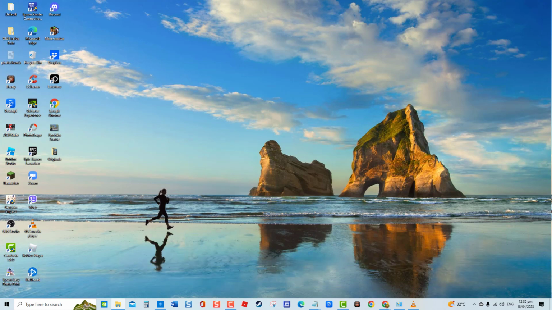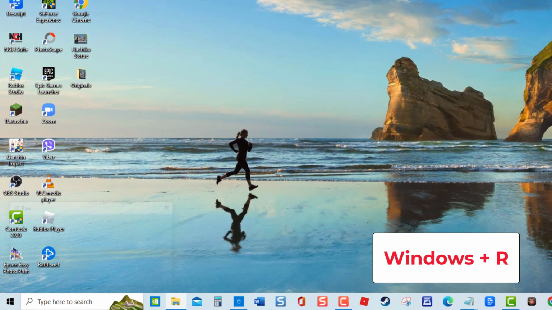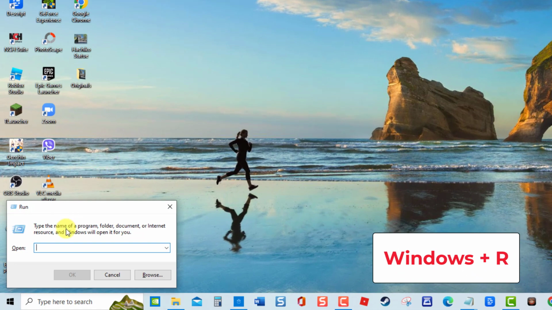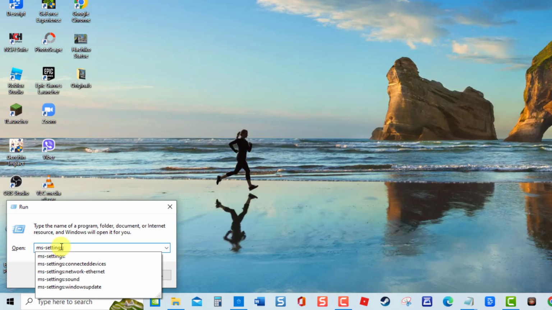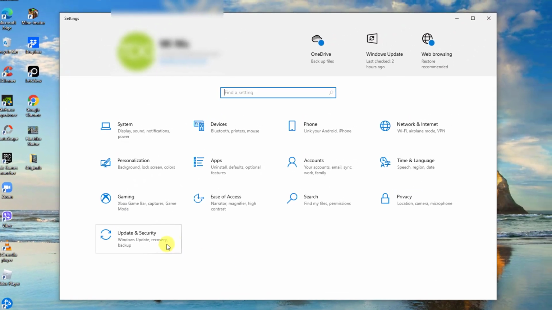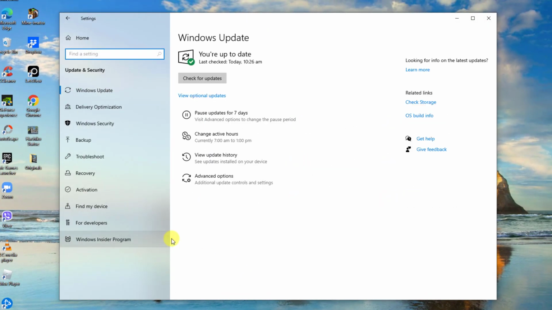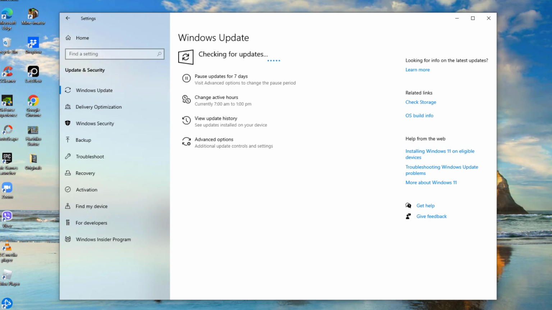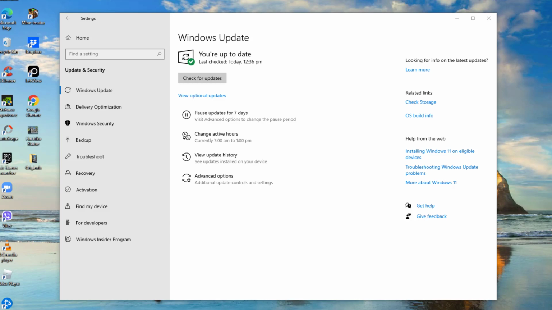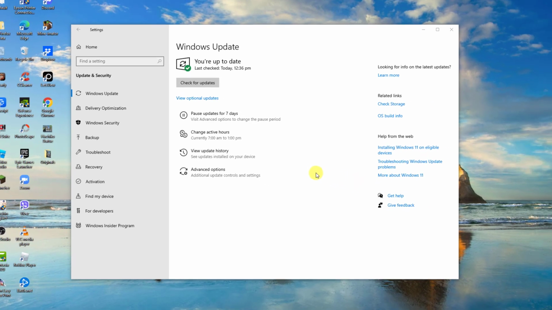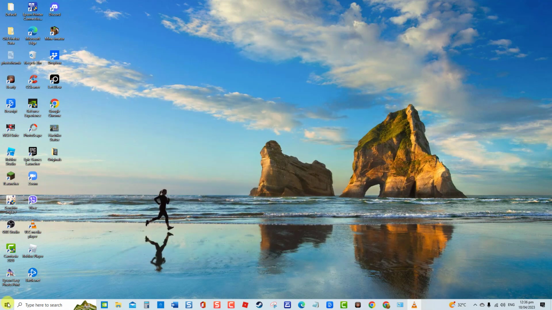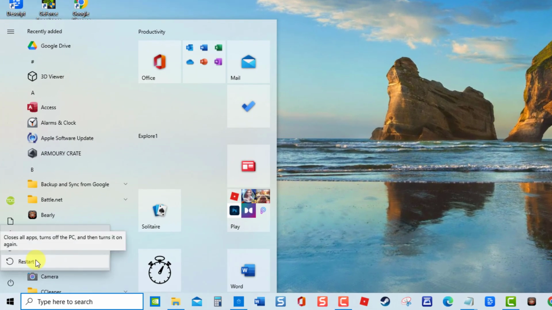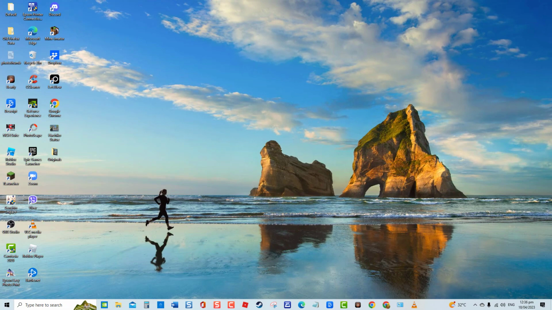To do this, press Windows key plus R on your keyboard. At Run dialog box, type ms-settings and press Enter. Click Update and Security. Then click Windows Update at left pane, then click Check for Updates at right pane. Windows will now check for available updates. If an update is available, click Download and Install. Once updates have been downloaded, next, restart your computer. Then check if Wi-Fi adapter is now visible on your computer.